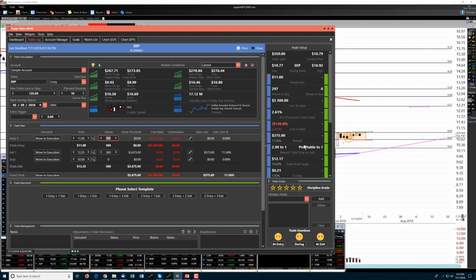So again, this is one that I've been looking at. It's an oil pipeline play, I believe. So EEP is one that you can take a look at, make it come to you, but it's set up nicely. Nice tight consolidation.